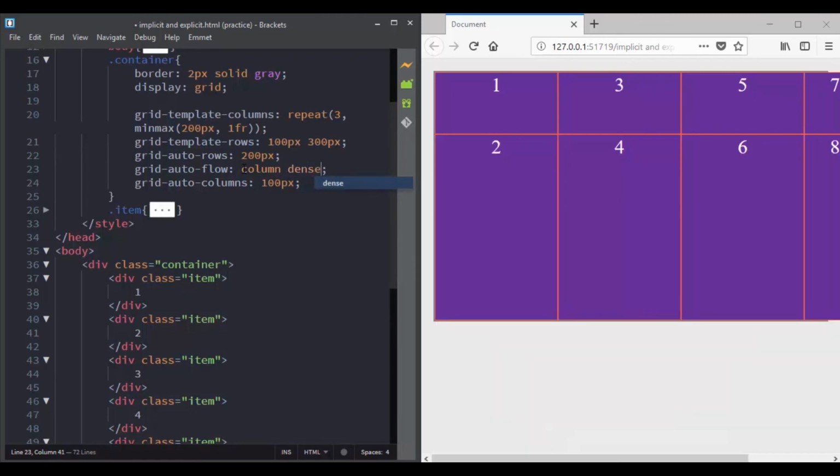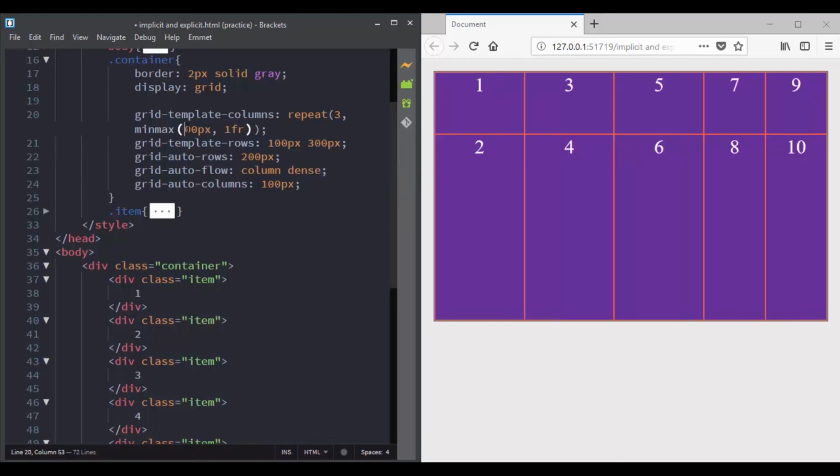And there is also an important aspect that you need to remember. When using the dense value, this may cause your elements to appear out of order.